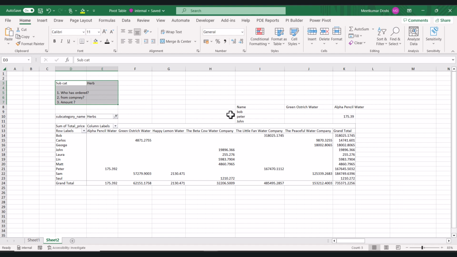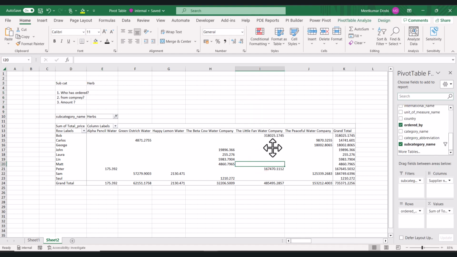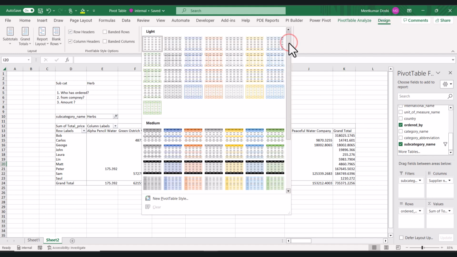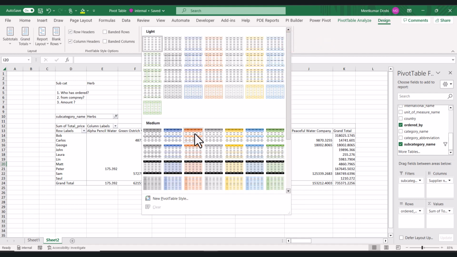Okay, now let us first of all delete, and our data is created. In the design tab you can see there are so many things available. Let us discuss one by one. First of all, the design layout, pivots, table styles. You can select whatever you like.